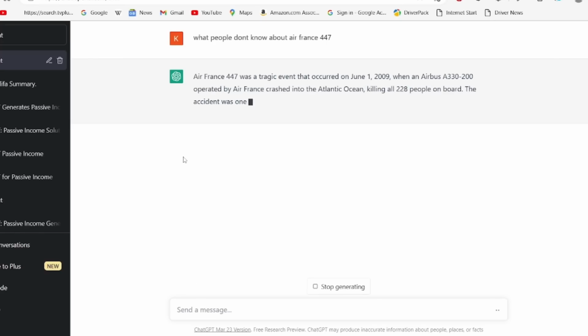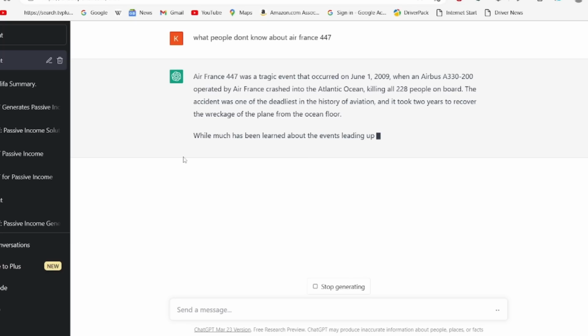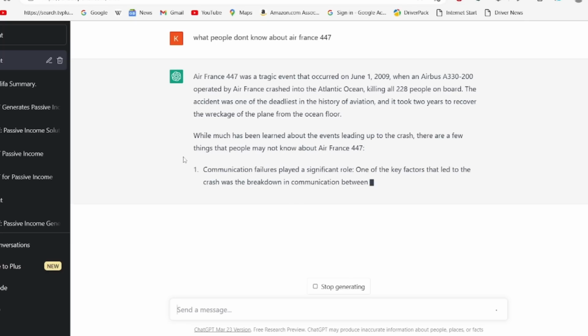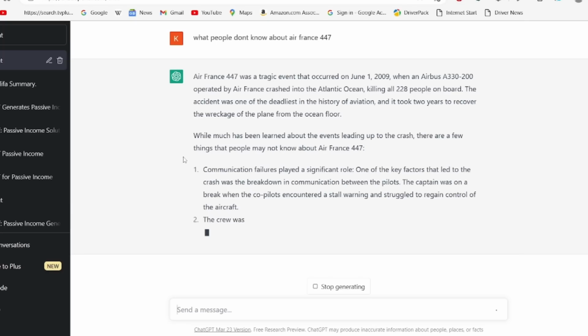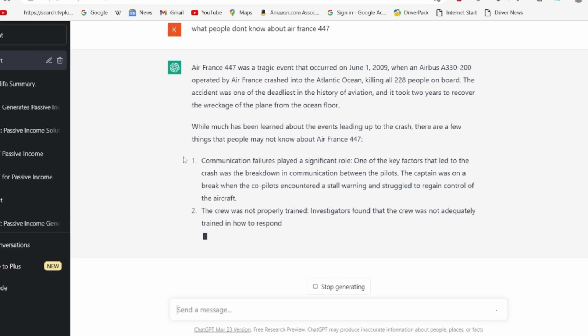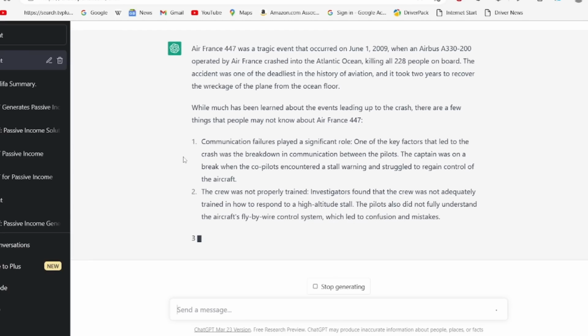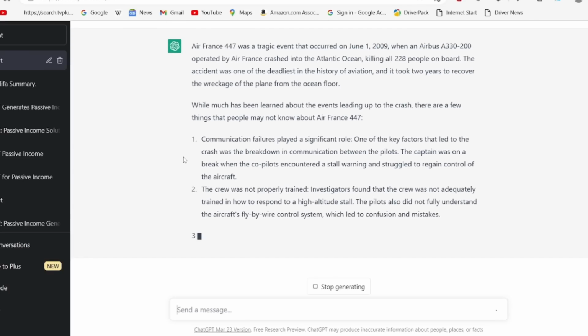For example, the crash was one of the deadliest in Air France's history and claimed the lives of passengers from 32 different nations. The investigation of the debris and black boxes took over 2 years and cost among the highest amounts in aviation history, etc.